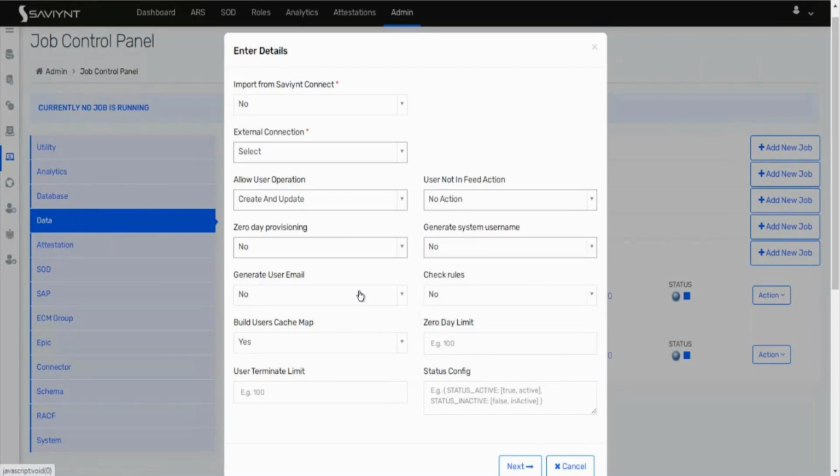Generate user email name. What if the email is not there? We can write logic to generate the email name if it is not present for that system. Check rules. Rules are something which can be used to give certain accesses to a person or perform certain operations on the user. If we click yes, then all the rules will be checked. I'll show you where to configure rules and how to do it.